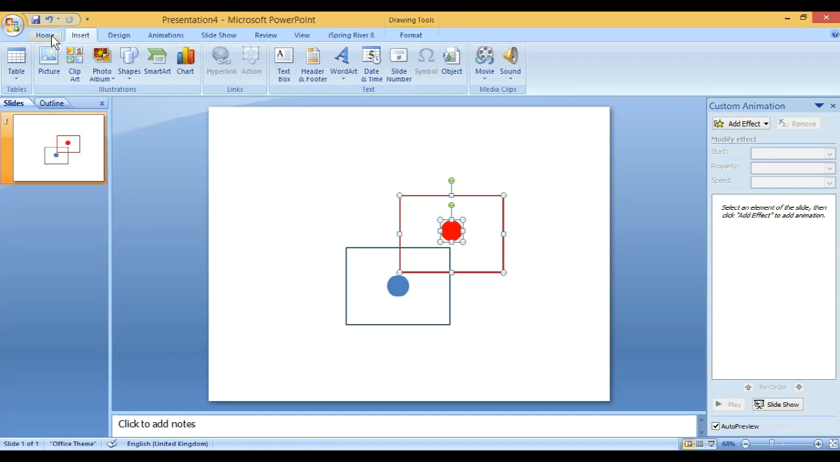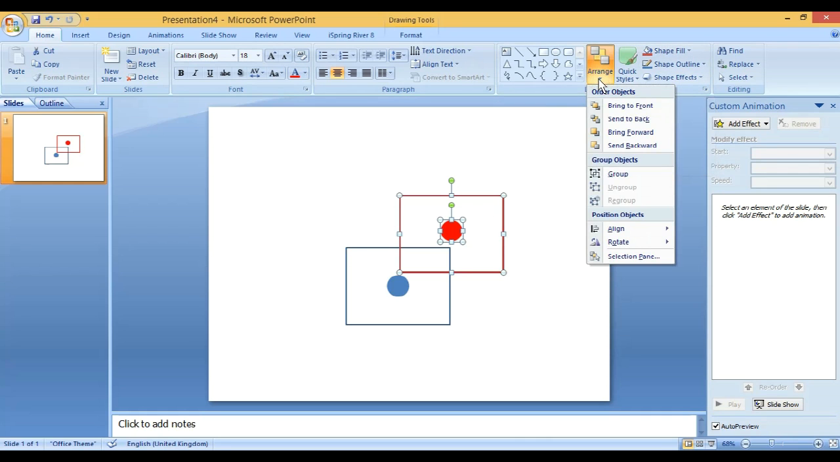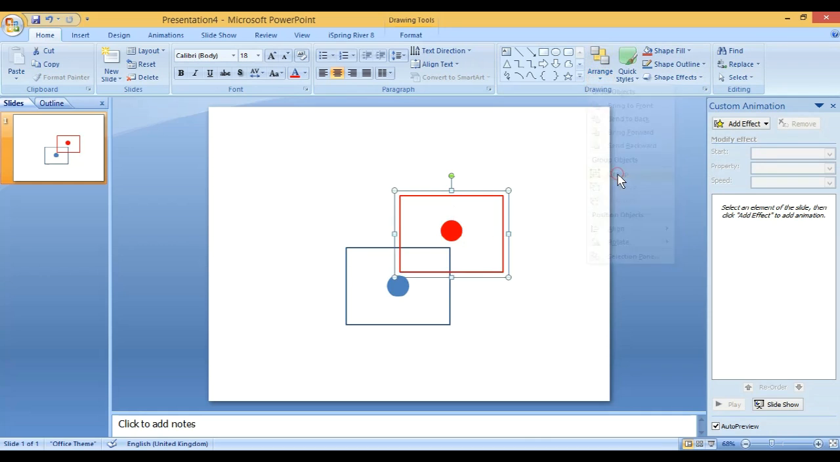So let me go to my home tab and move my cursor to arrange, and in arrange I can say group. Now it means that these two are together, so that means if I move this, the other one moves with it. If I move it, it moves with it. So both of them are together. Now this one is not yet together. I'm going to repeat the same thing.